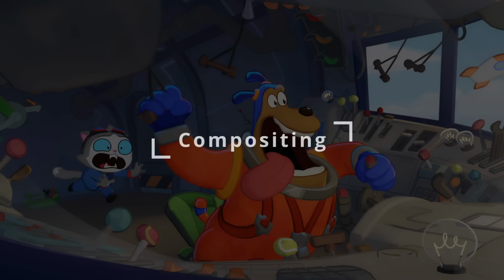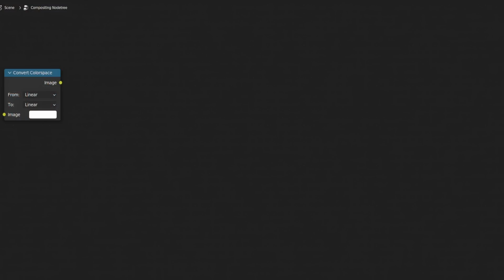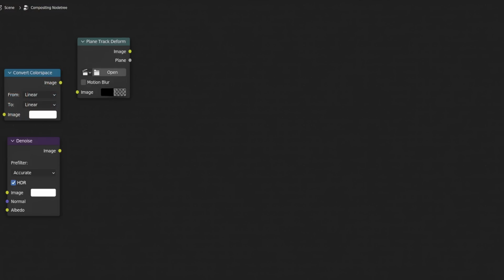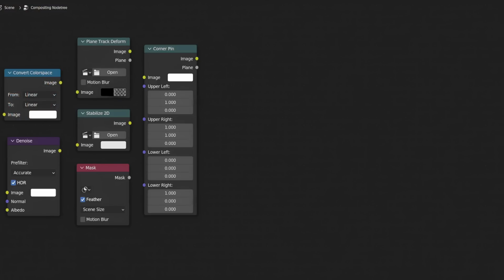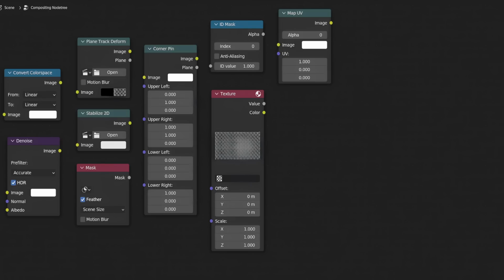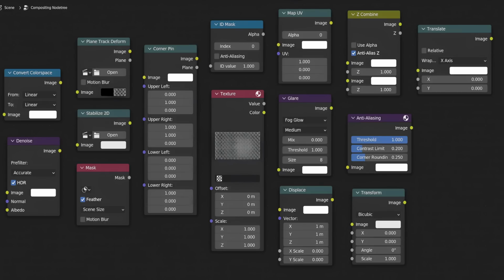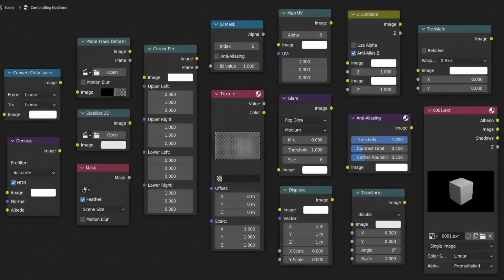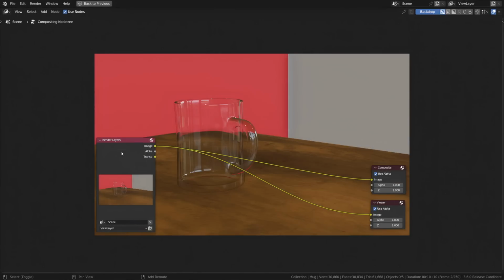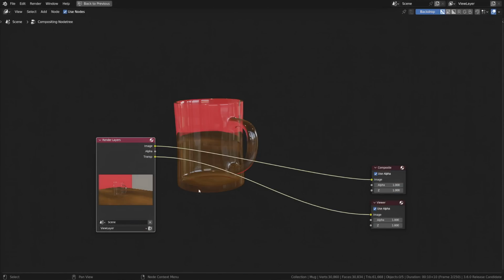The awesome real-time viewport compositor that we got recently is now much closer to matching the features of the classic compositor now that it supports 13 more essential compositing nodes. Convert color space, plane track to form, denoise, stabilize 2D, mask, corner pin, texture, ID mask, map UV, fog glow glare, displace, Z combine, and anti-aliasing. It now also supports bicubic interpolation, repetition along an axis, and multi-layer EXR images. A new transparent render pass for Eevee can be used to adjust alpha blended surfaces in the compositor.